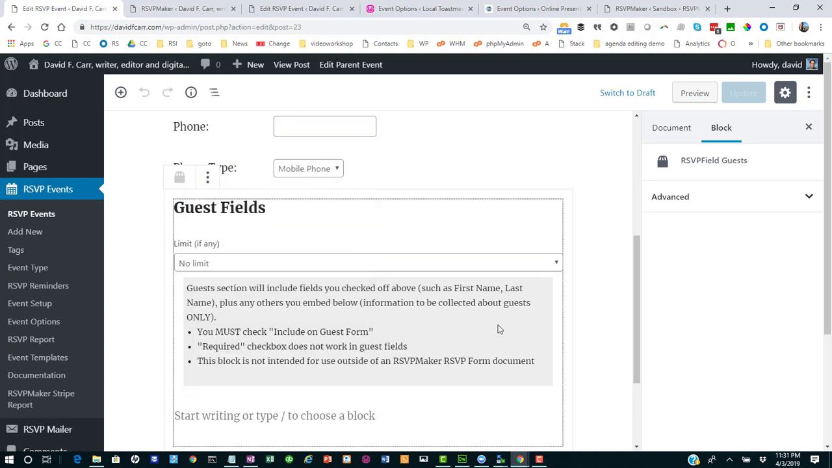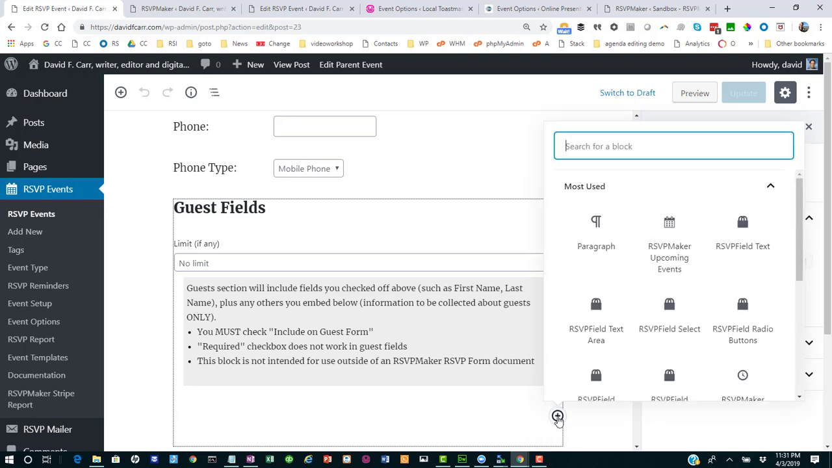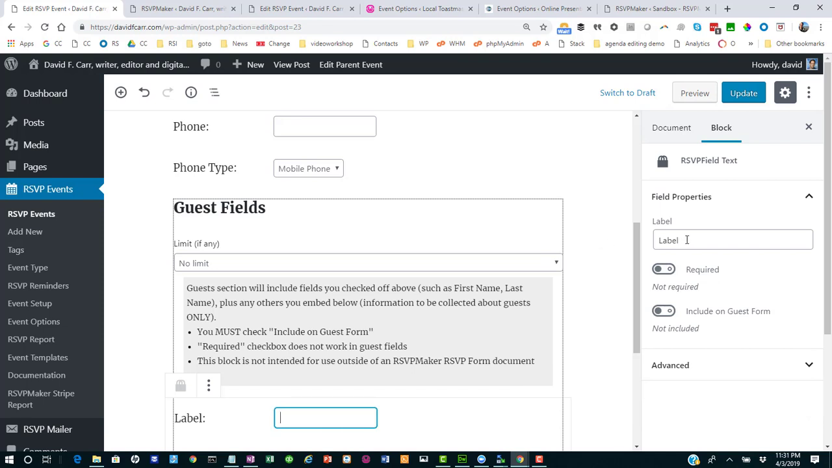Or there are other examples where you might want to include something specifically for the guests to provide information. An example of that is a parent and child event, where for the children you're going to ask for their grade level. So to do that, we would just look for, if you put in RSVP field, it will show you your options for things to include on the form, and we could put in grade level.